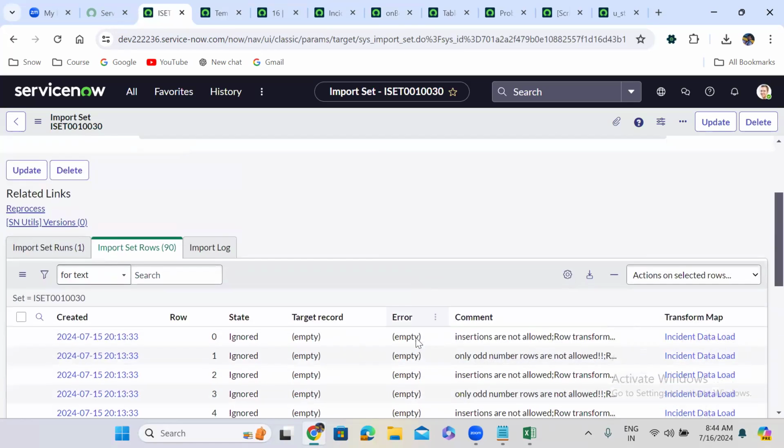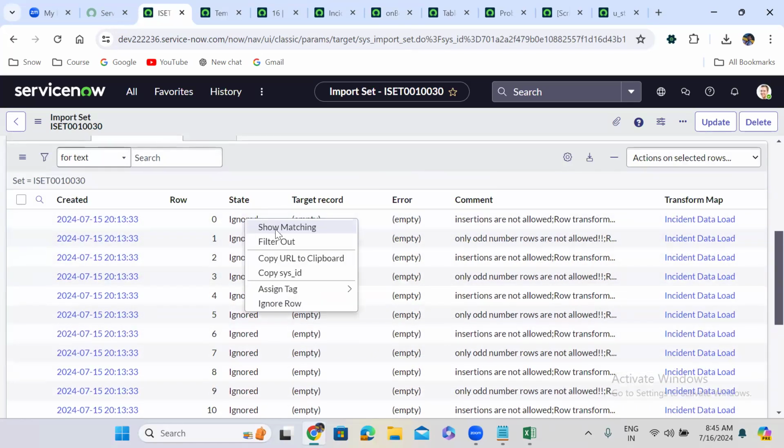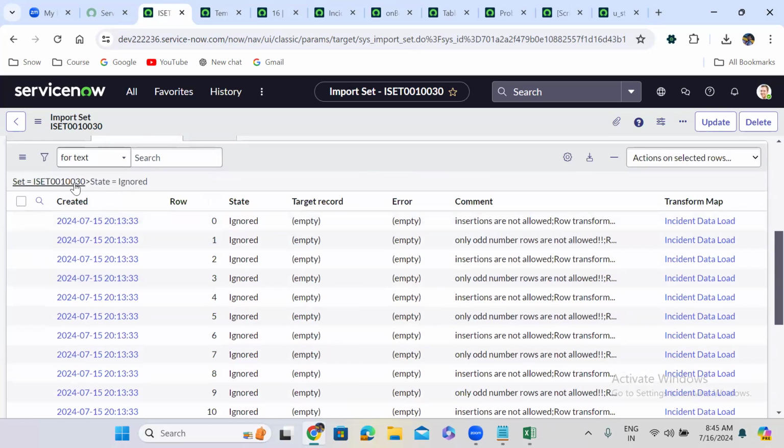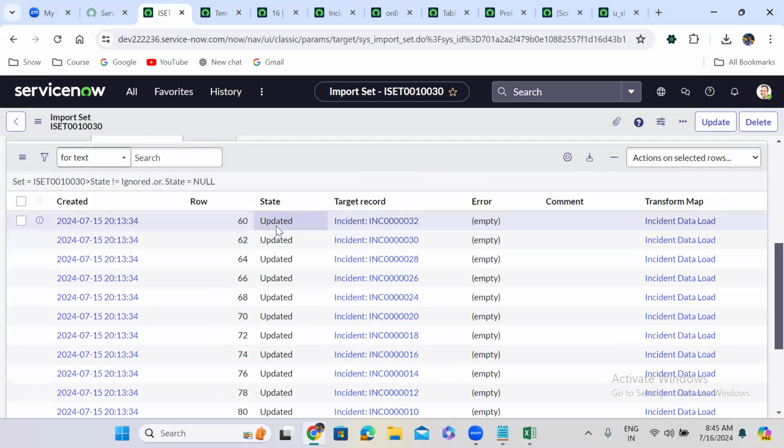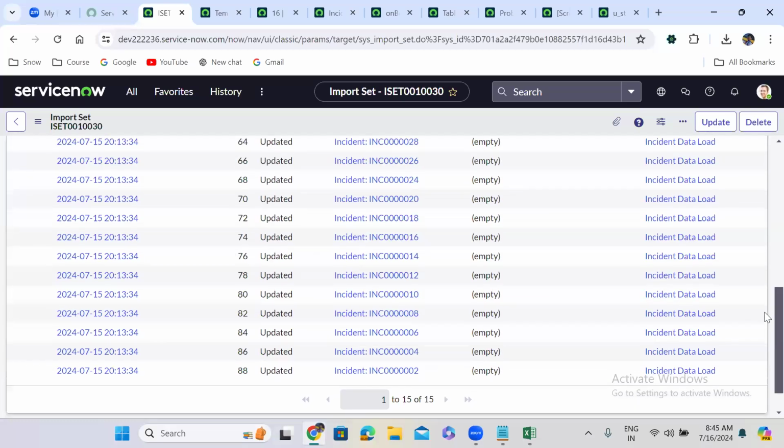We will see only updated records. Okay, even numbers are updated, guys. It is working as expected. 84, 86, 82, 80, 78, 76, 74, 72. Only even numbers are updated. Yeah, this logic might work, Rahul. It has updated only the even numbers, okay?